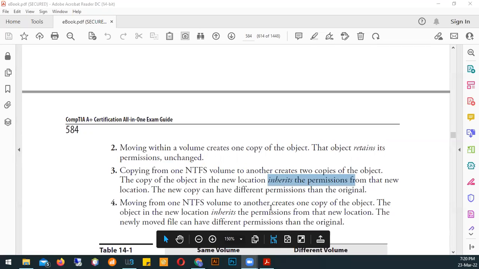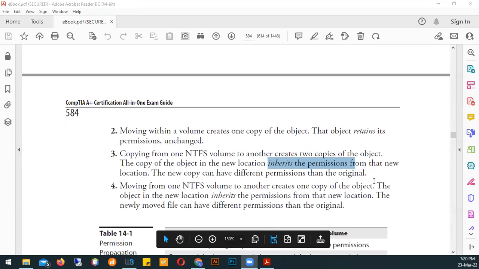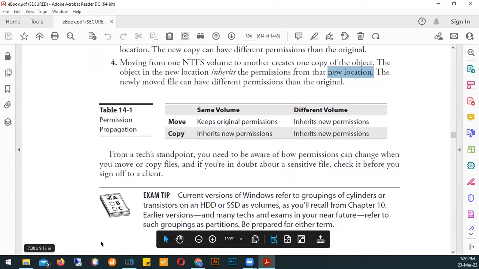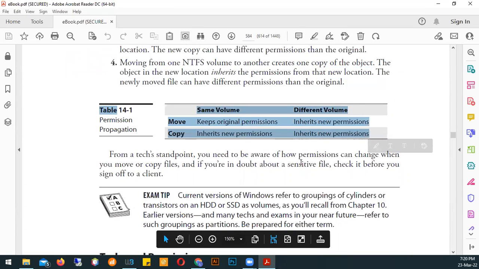Moving from one NTFS volume to another creates one copy of the object. The object in the new location inherits the permissions from that new location. So whether you copy or move, the new file will inherit the permissions from that new location. Everybody get that? That little table explains it nicely.